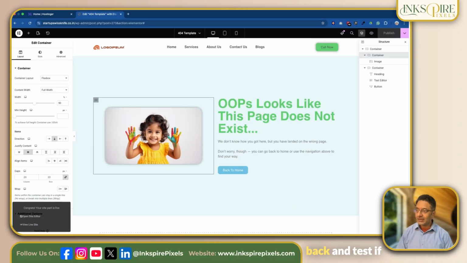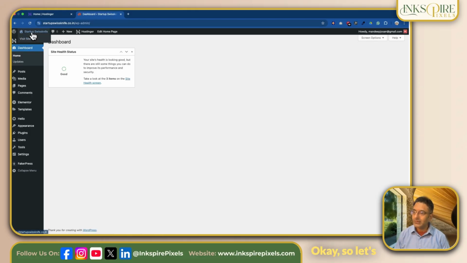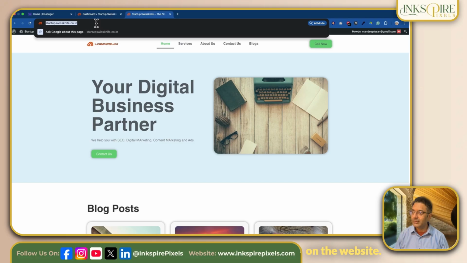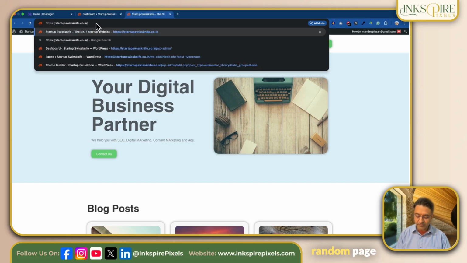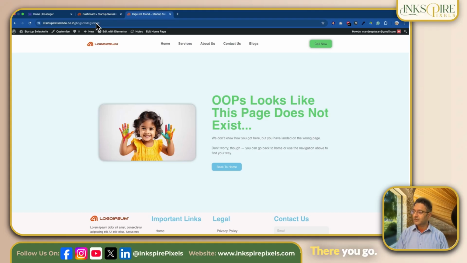Now let's go back and test if this is working. Okay, so let's open our site. So here we are on the website. Let's add some random page name after it and see where we are taken. There you go. Now since that random page name did not exist on the website, the Elementor template is automatically picked and shown to the user. So our 404 template is working.